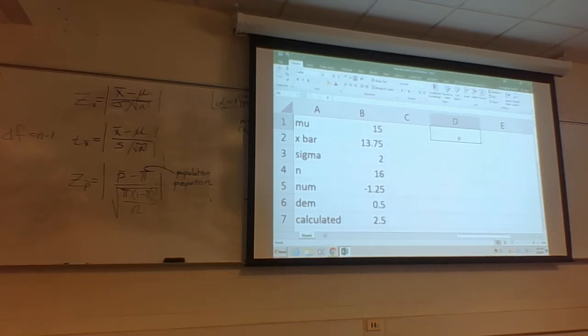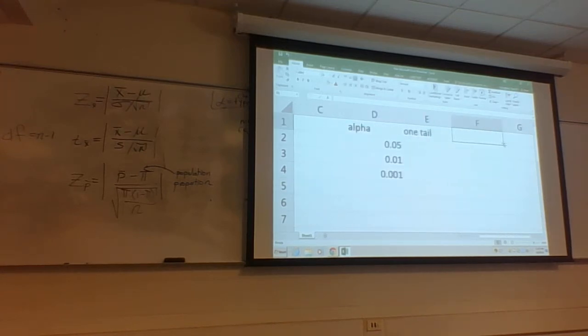If you don't remember, let me just show you how to find these values, by the way, in Excel. We're going to call these alphas. What's the alpha in 95% confidence? 99. I'm going to call this our one tail. And we'll call this our two tail.